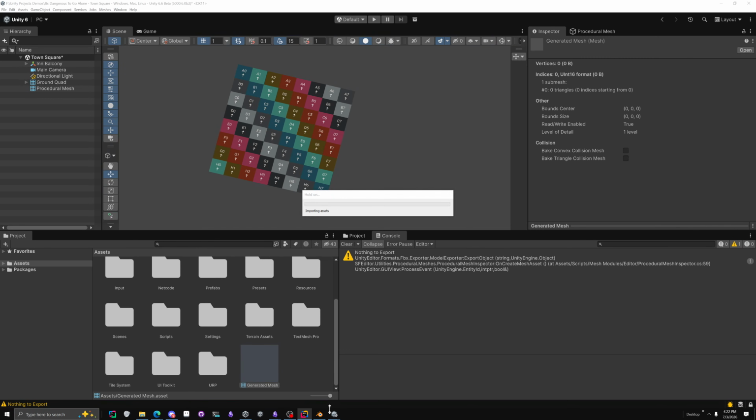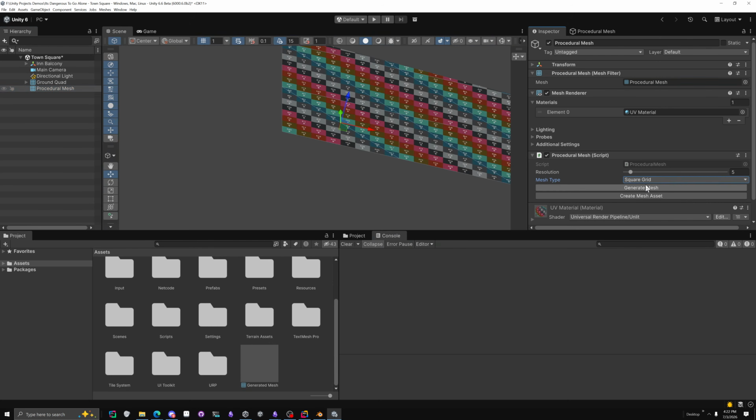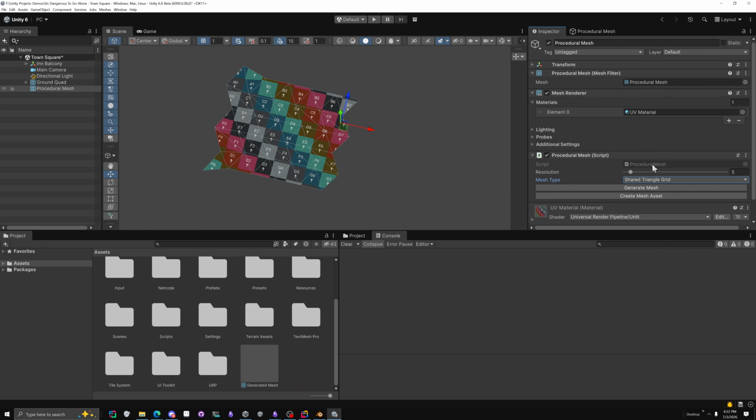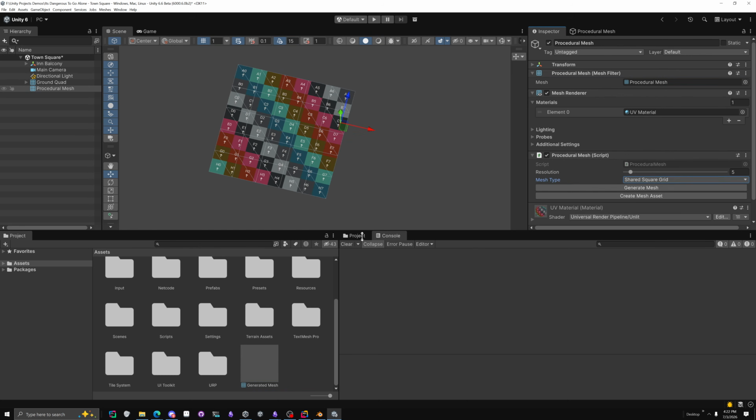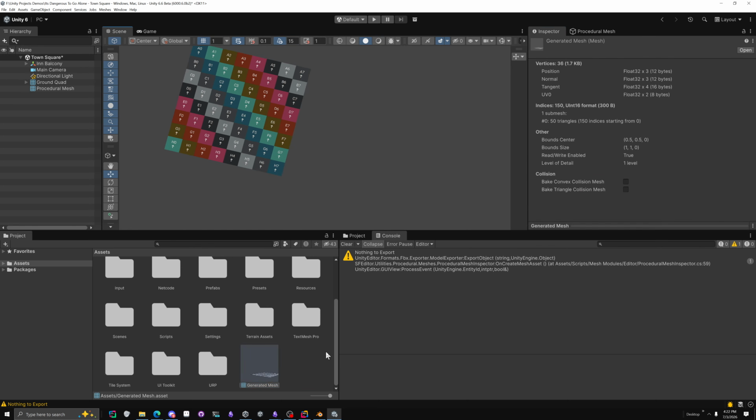Because it works in runtime. That's kind of funny. It actually works in runtime, but it doesn't work in editor. Usually it's the opposite. All right, so if I change it, okay, yeah, it still works. If I change it to a triangle, yeah, it still works there. Now if I actually say create mesh asset, yes, okay, we actually got an actual mesh generated and exported.